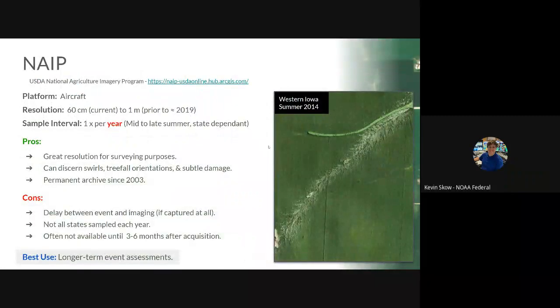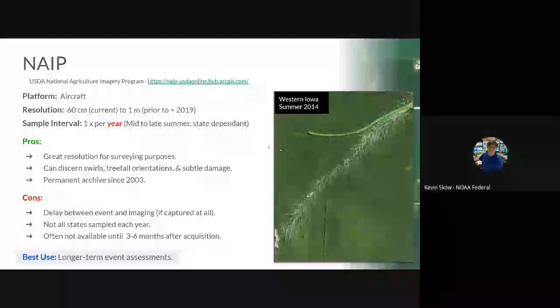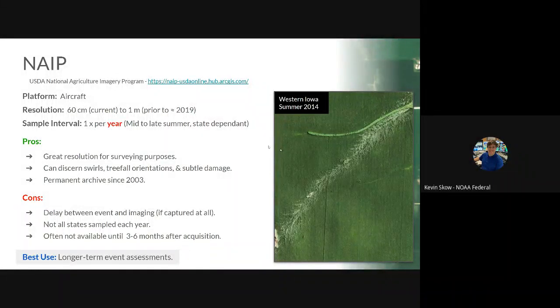And now this is probably something most folks haven't heard of, the National Agricultural Imagery Program, or the NAIP. It's not meant for storm surveying, but I found it to be a really nice resource, kind of a dark horse out there for aerials for surveying. You can access it through the URL here on the screen.